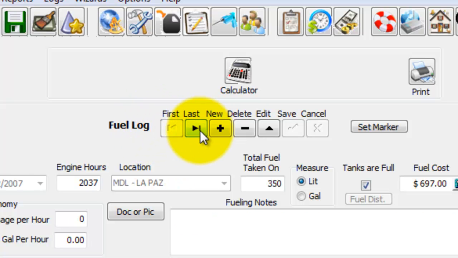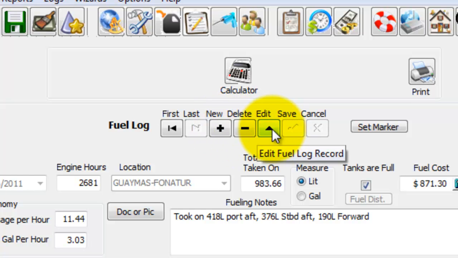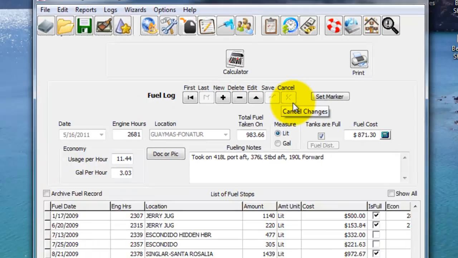You can go to the first record, the last record. You could enter a new record. You could delete a record that you're looking at. You could edit the current record that you're looking at. And then if you are editing, you could save your changes, or you can cancel the changes you've made.